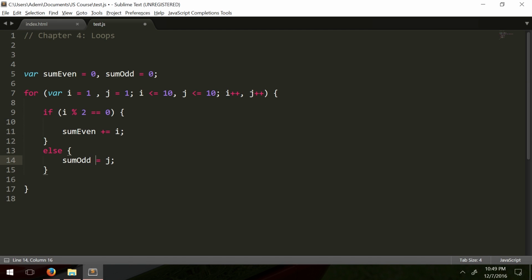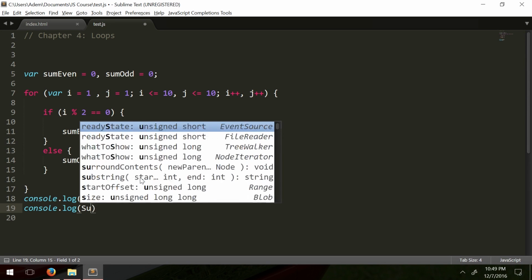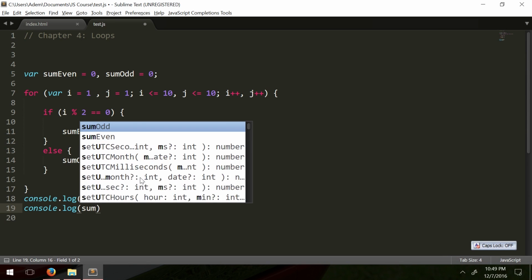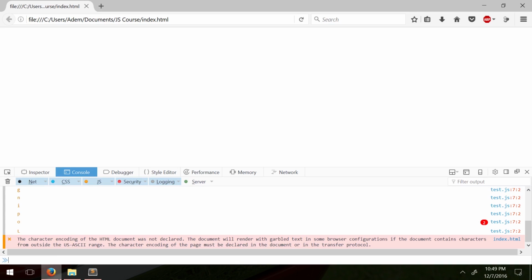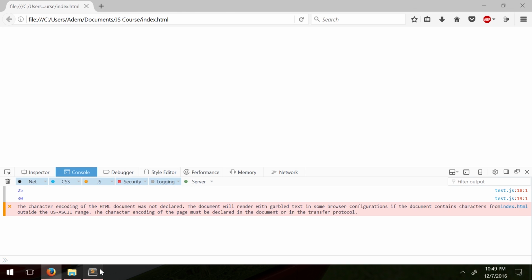So basically, sumEven is going to result in the sum of all even numbers from 1 to 10, and sumOdd is going to result in the odd numbers from 1 to 10, and that's pretty simple. We just display it to the console: sumOdd, console, sumEven. There we go. Save that. Refresh, and you get 25 and 30 respectively.